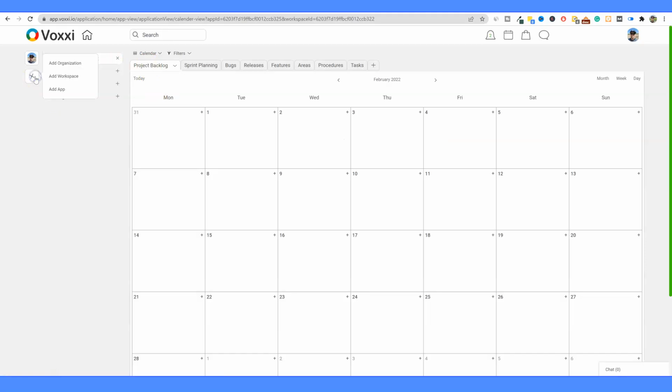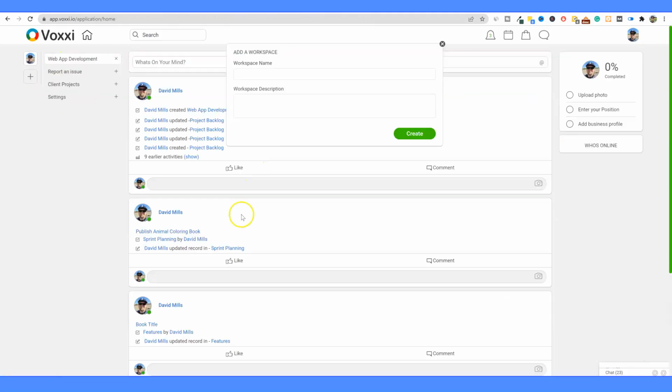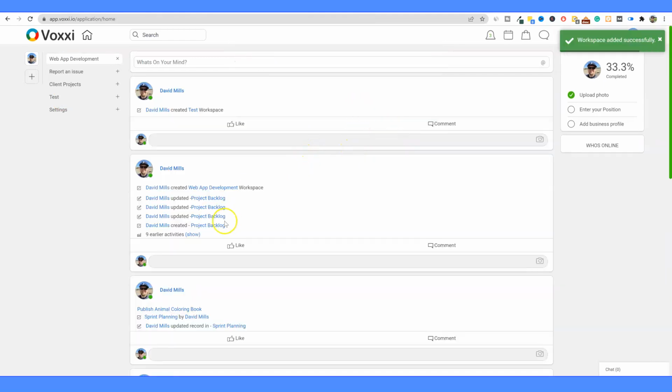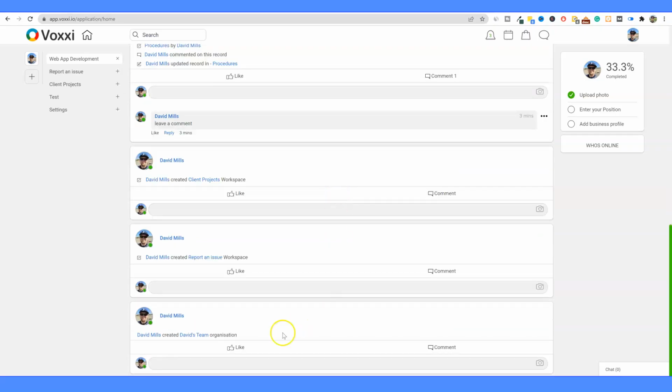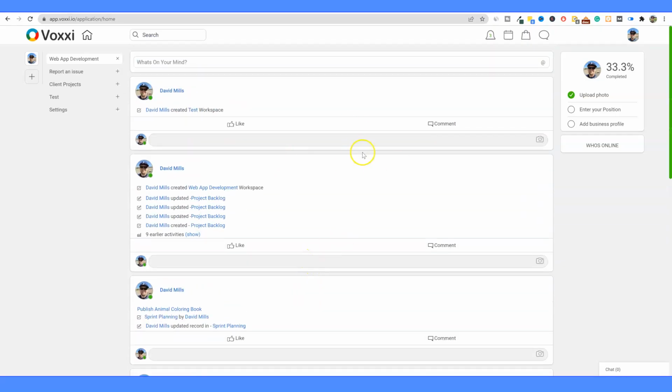So I'm going to click on here and say add. I'm going to add an app, workspace name. I'm going to call it test create. And then we're in here. This is kind of like the main page where you can look at anything that's going on inside the app. This is like the main overview, with different comments and everything that's happened right here. It's kind of like the history.